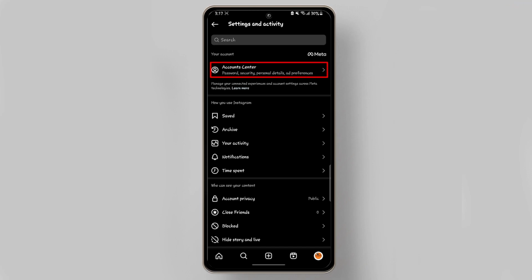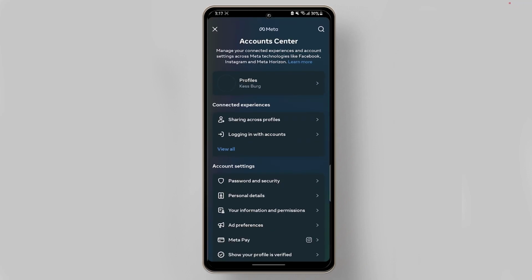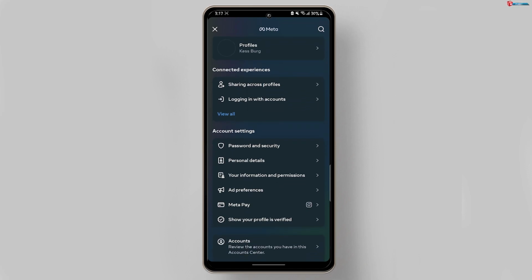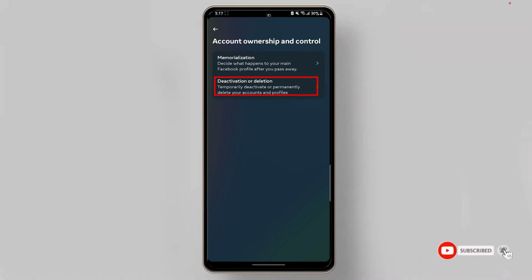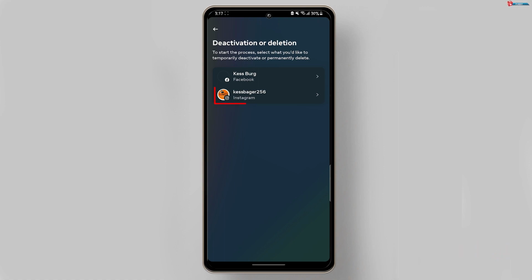Tap on Account Center option. Move down and tap on Personal Details option. Now tap on Account Ownership and Control option. Tap on Deactivation or Deletion option. Here tap on the account that you would like to delete.